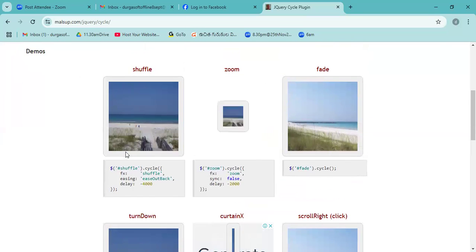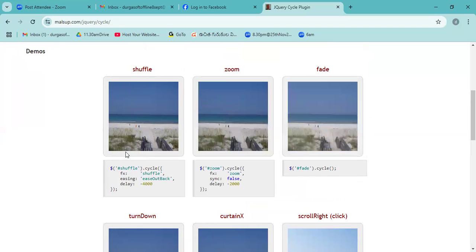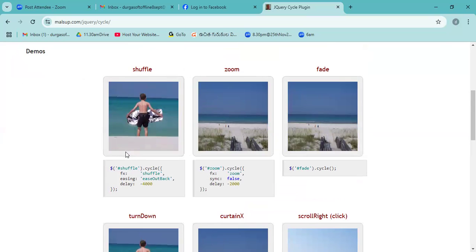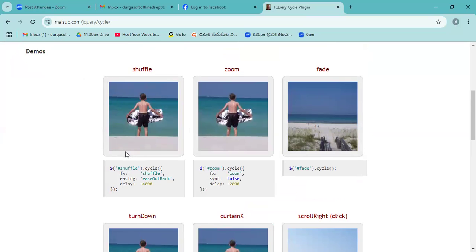Everything is a slideshow. That slideshow of images is possible by jQuery.